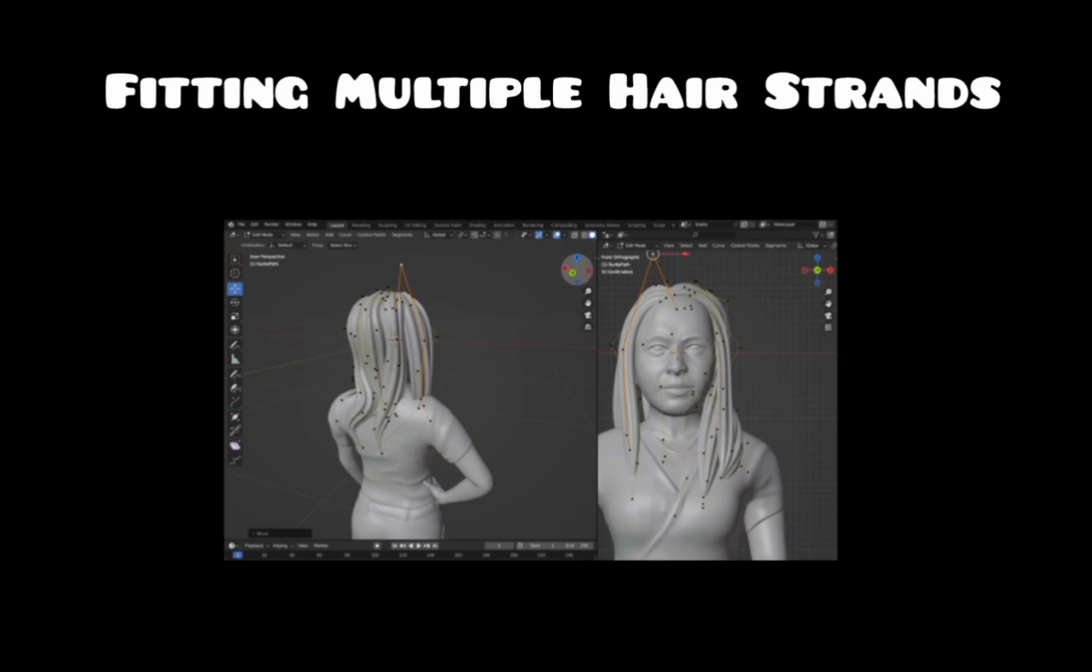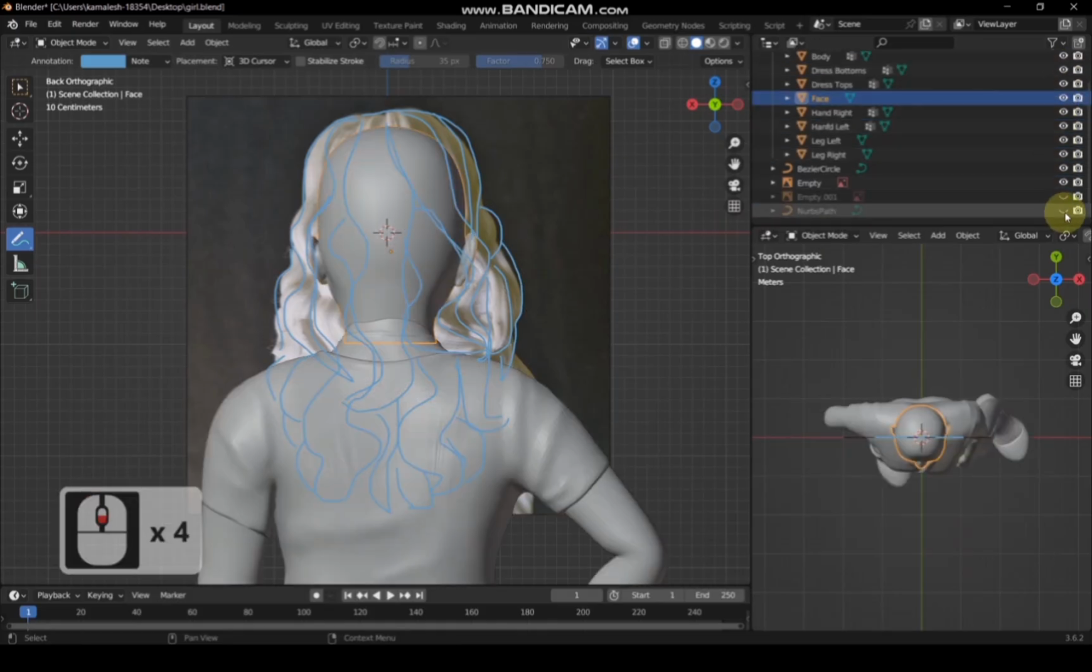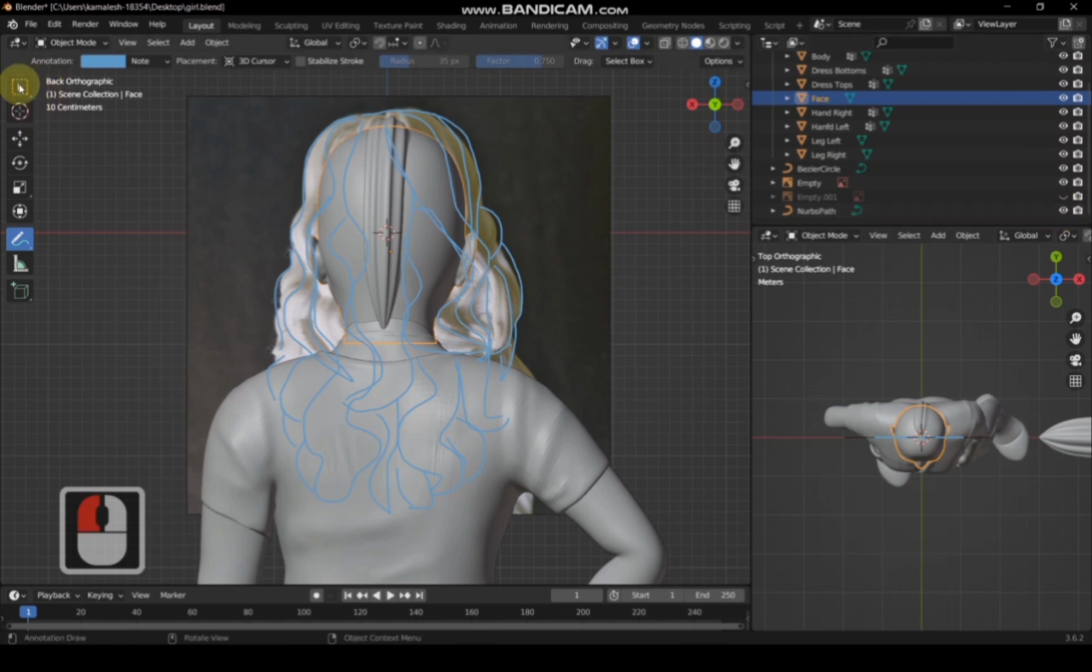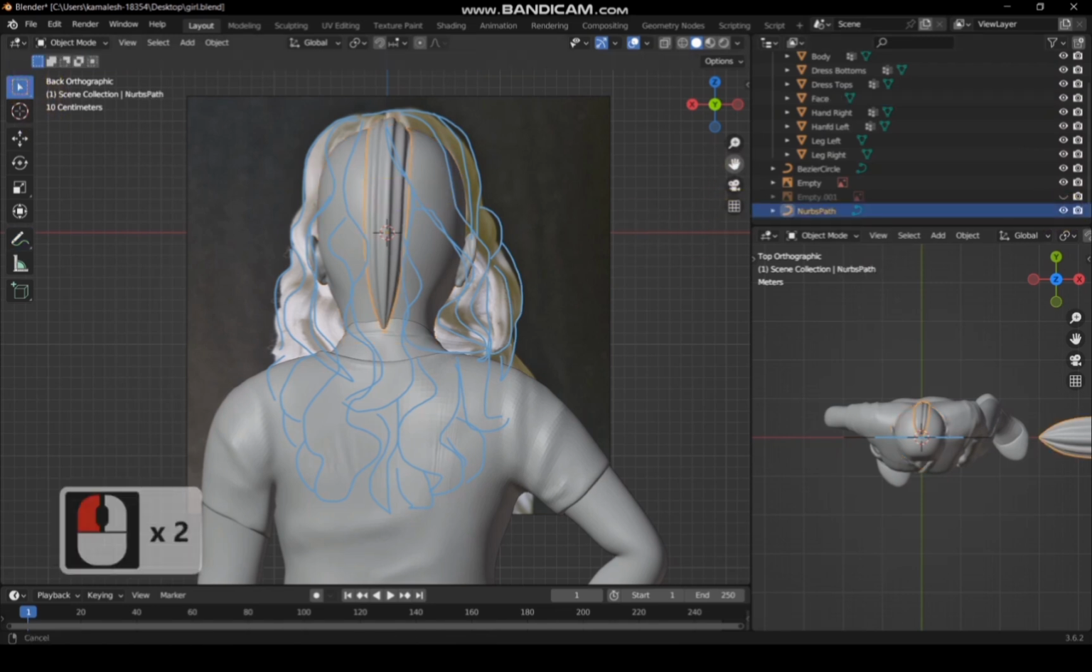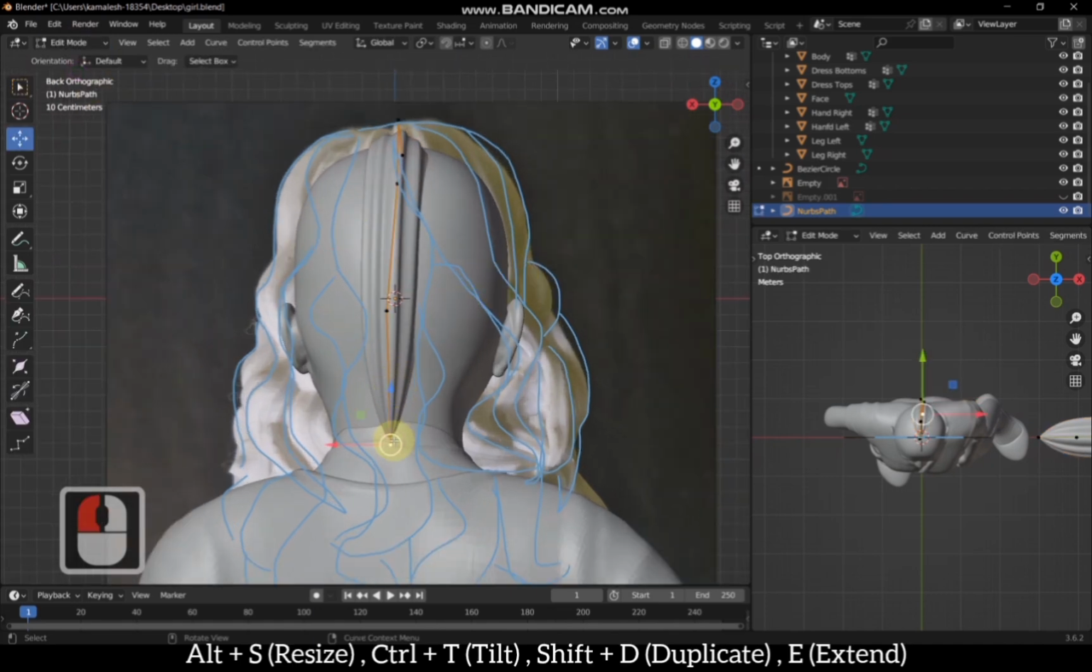Now, let's multiply the hair and fit it to the girl's head. Unhide the miniature and hair curves, then start editing. Align the hair with the markings using the shortcut keys we have discussed.